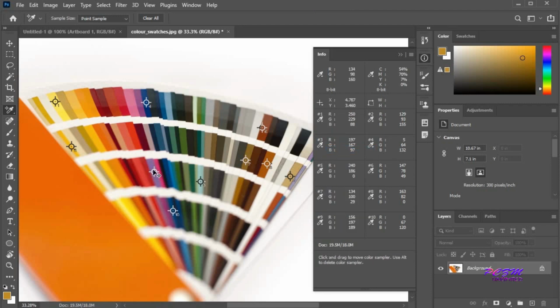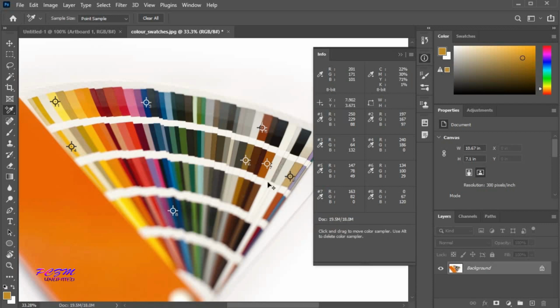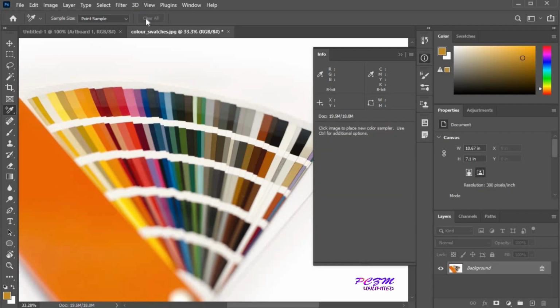Now to remove any sampler, just press the Alt button and when it shows the scissor icon, simply press the left mouse button. To remove all samplers at a time, just click on Clear All.